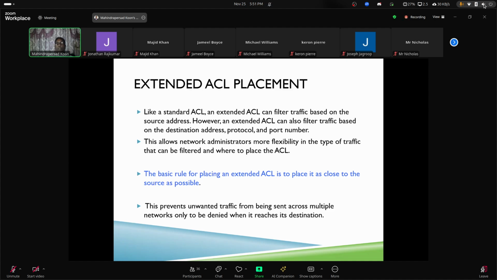The point we're making at this point is we put the extended ACL as close as possible to the source. So the earlier we filter, the better, because then we're not allowing unwanted traffic onto the network, because they'll just block it down the road anyway. So you may as well block it right here.